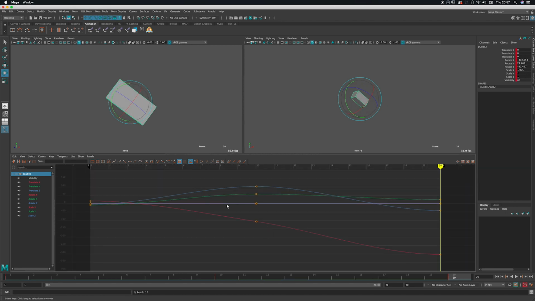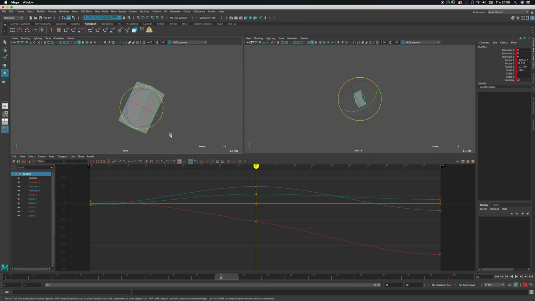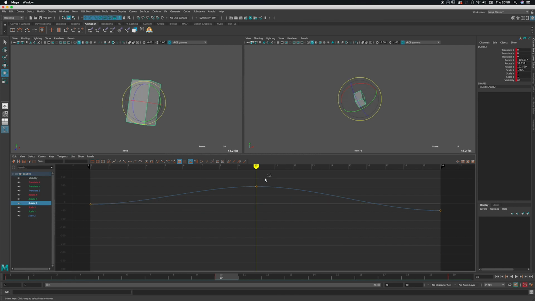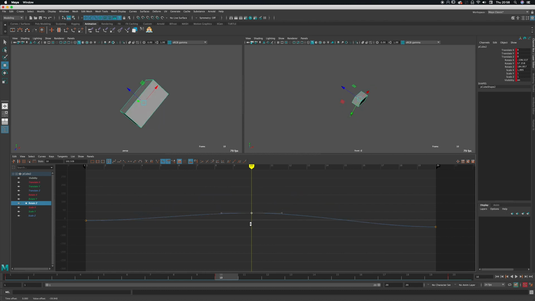If we look in the graph, we can see that a bunch of curves have been created. So now let's pick one of these curves and try and adjust a specific rotation. So let's say we want to twist it along the length of the cuboid. So it looks like I need to pick the rotate Z curve. So let's do that. I'll just grab the rotate Z curve, grab the key, move it up and down, and oh, it's moving in the wrong direction. This is because the graph only shows us what is happening in gimbal mode.